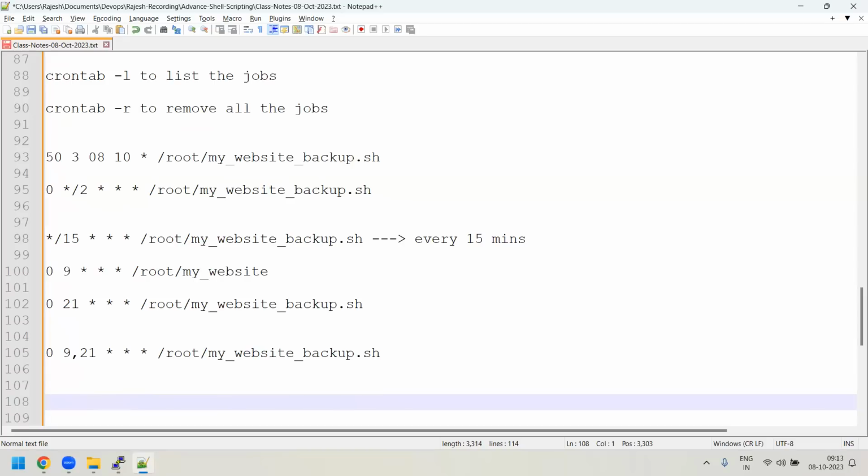So you'll say that, sir, every Sunday, morning 5 a.m. and evening 5 p.m., both times I have to execute, sir. What you have to do? No problem, sir. You can just use 0.